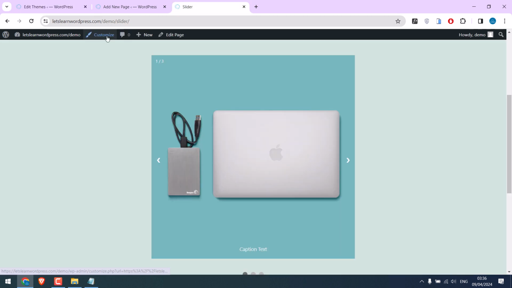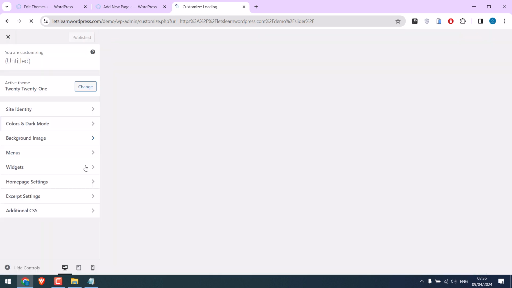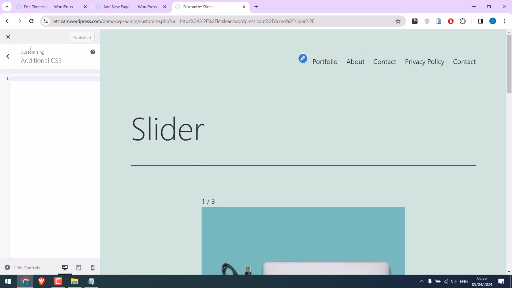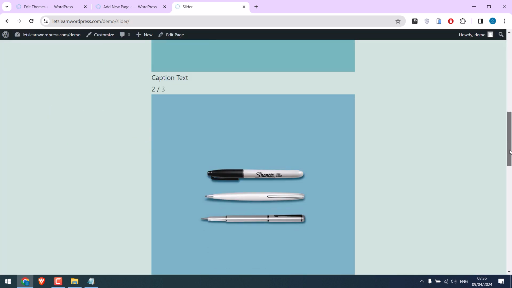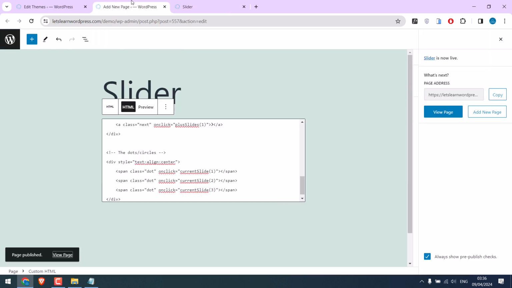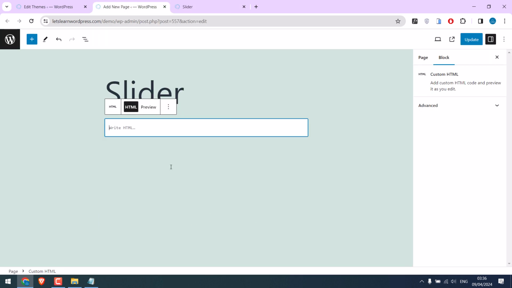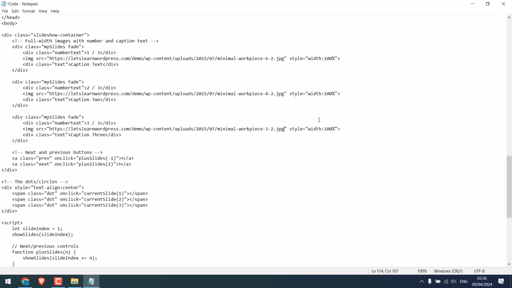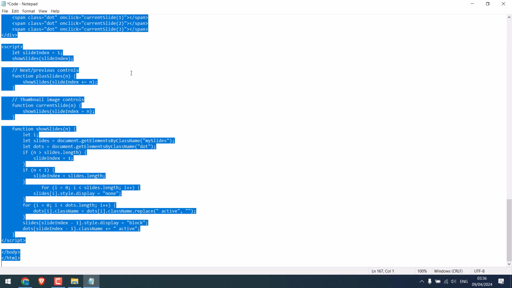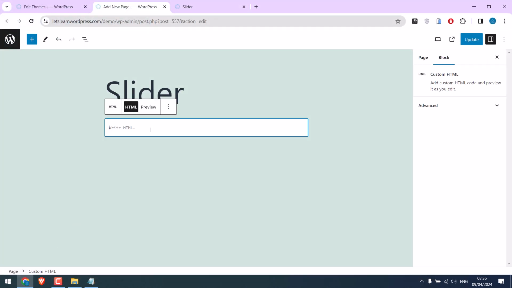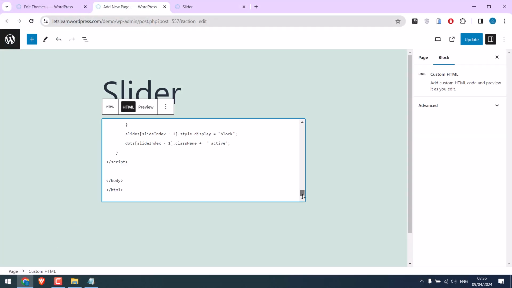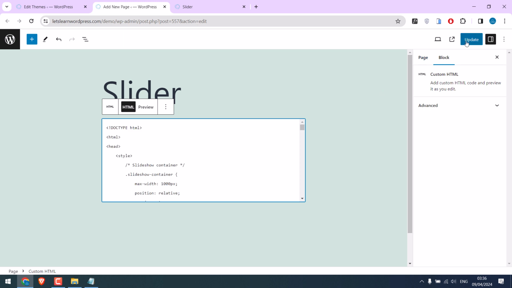Also, let me delete the CSS. So this is how it looks. Now go back to the page, remove all the codes, and copy this whole code and paste it here. So this combines the CSS, JS, and div code. Update and view page.